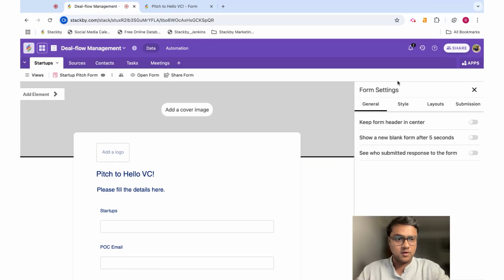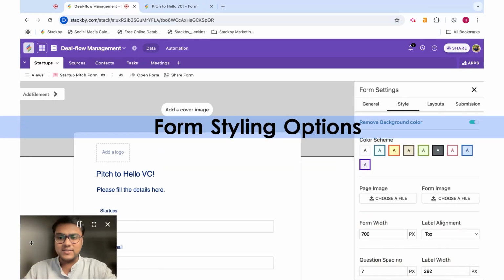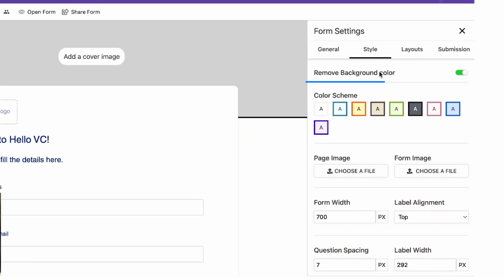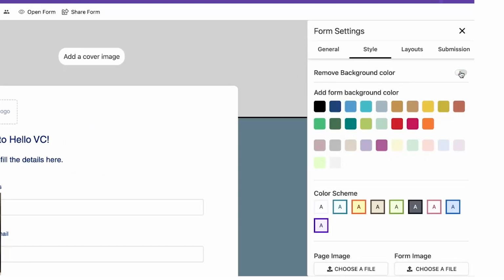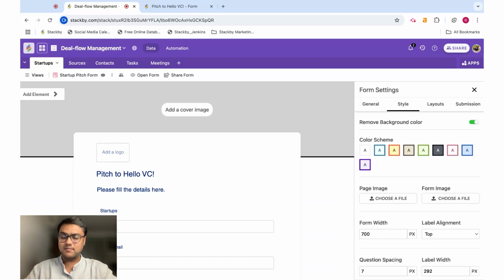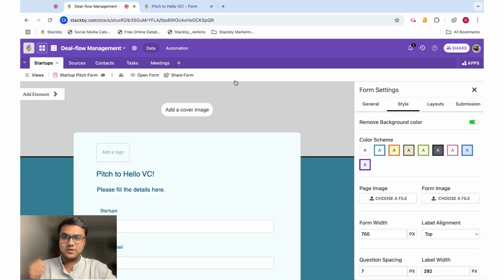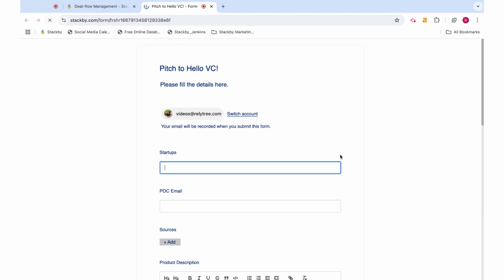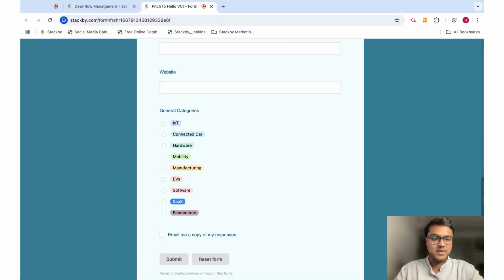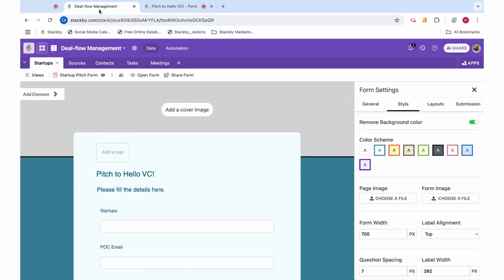Now let's toggle this off and talk about all the different styling elements that we've added in Stackby. The first is, of course, you can remove the background color. There is a default color, but I can choose to remove it and it becomes white. I can also change the color schemes now. So we've added custom presets of the color scheme. So let's say I can change it to this and update the form. So you will see there is a new preset theme of the form that has changed.